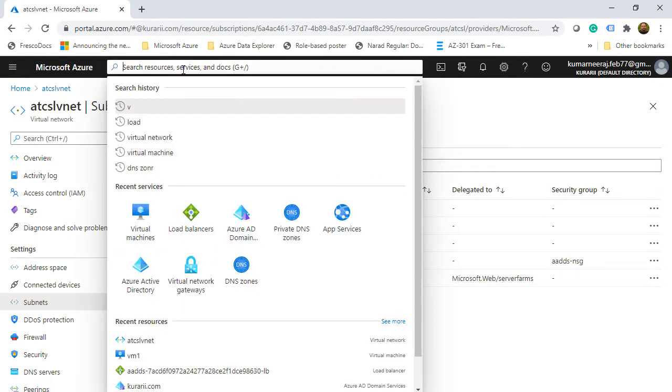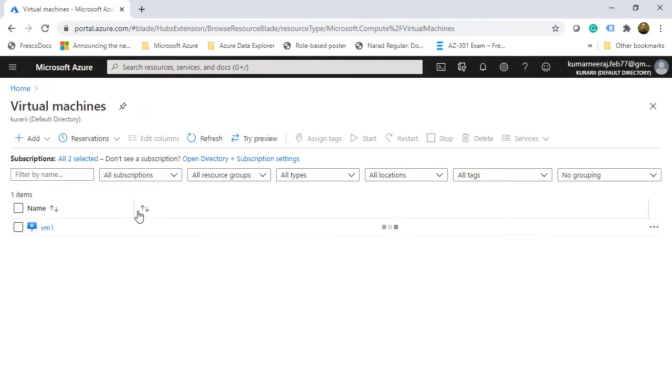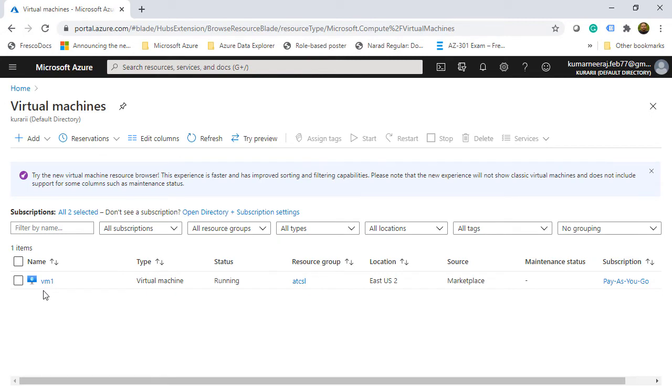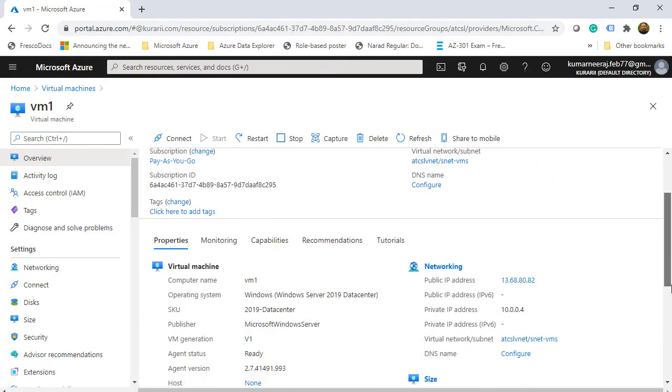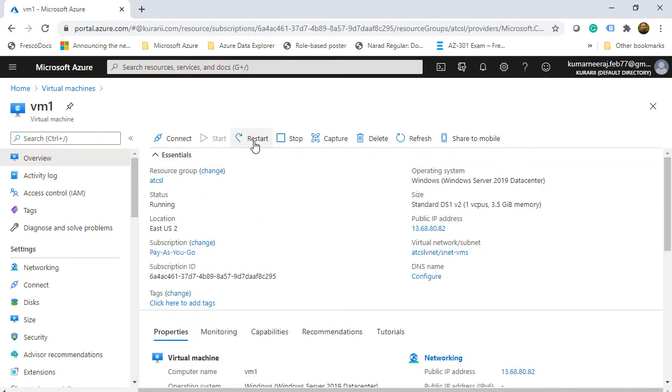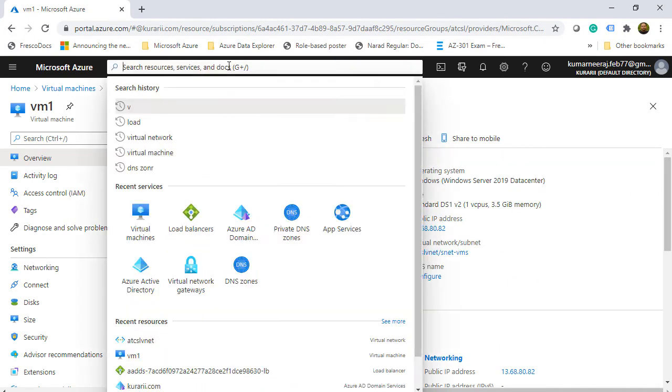Other than that, I also have virtual machines. So I have created one virtual machine, which is VM1, and it is running in the East US region. And if I click on this, it has a public IP as well as a private IP address. And that's it about the virtual machines.